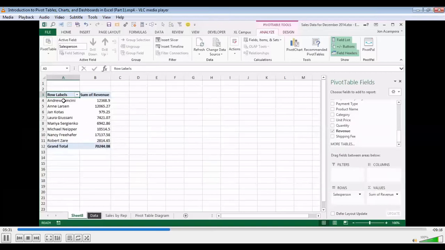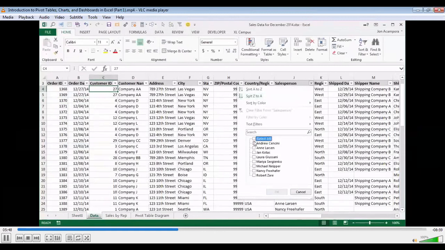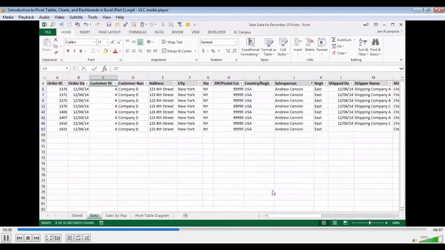And it's a good idea to get an understanding of what actually happens there. So let me try and explain this a little better. Here we can see Andrew has sales of 12,368 in the pivot table. And basically what the pivot table has done, if I go back to the data tab, I'm going to filter the salesperson field here for Andrew. So we're just seeing the sales that Andrew's done. And you can see here that he's done 8 sales in the month of December.